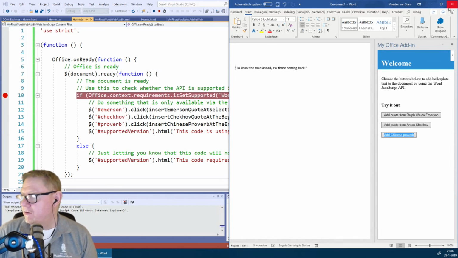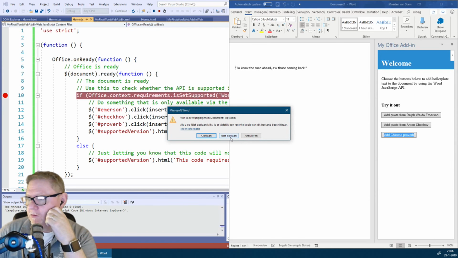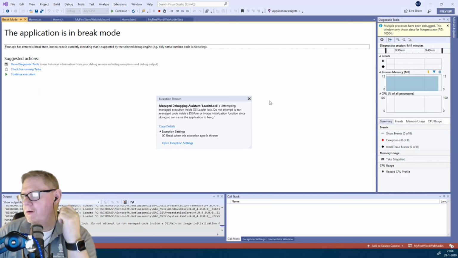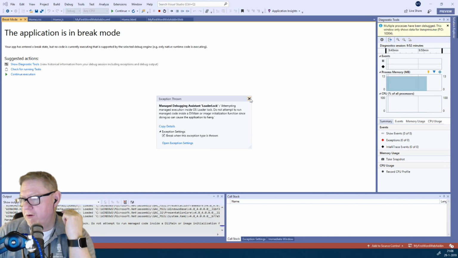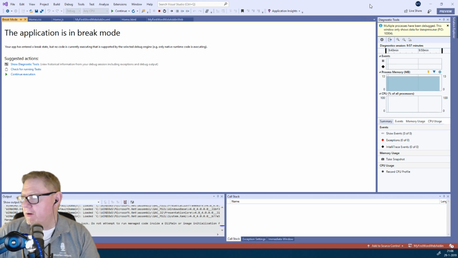Okay, let's close this and see if we can do this. We don't save it, just close it, and then an exception is thrown. I'm just going to ignore this because we now try to see if we can do this without Visual Studio.